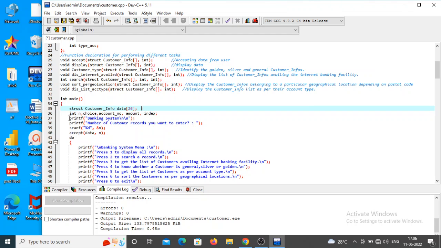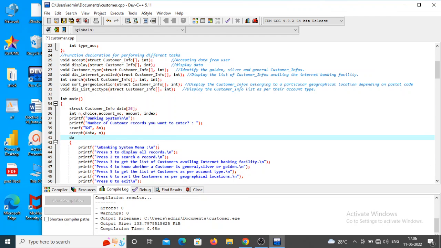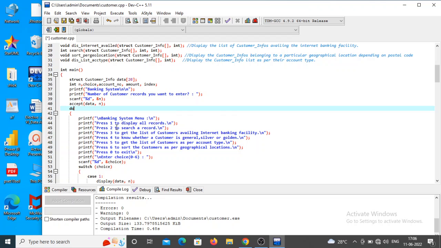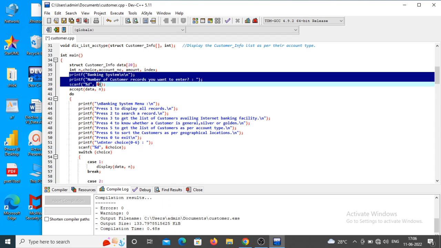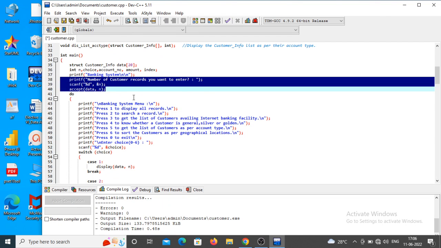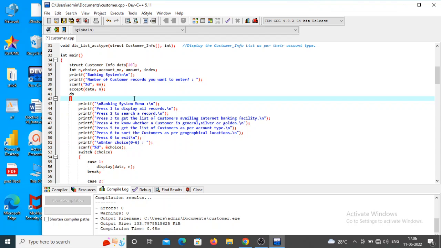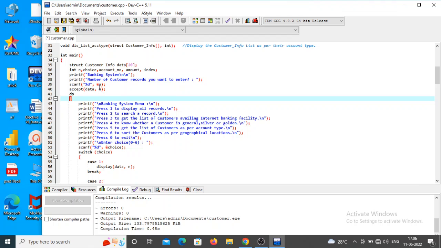And now in the main function I want to perform menu driven code. So that's why I'm writing this code in the do while loop. So here you can see this is just for information purpose, printf banking system. Then first I am accepting how many customer records you want to enter. So that is there in the n variable, and these many data I want to accept from the user.